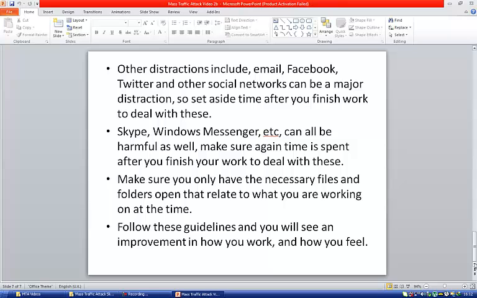Another way to get organised quickly is to just make sure you only have the necessary files and folders open that relate to what you're working on at the time. Now, if you follow these guidelines, I promise you will see an improvement in how you work and how you feel.